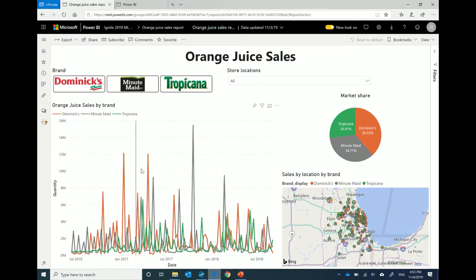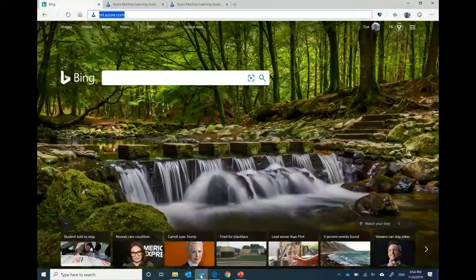What's really interesting here is the historical data, right? So I can see over time what my sales were for every brand. But what I would really want to do is move from this rear view mirror of looking at historical data to looking forward, and look at the predictions of my sales, see a forecast. So let me show you how I can do that with Azure Machine Learning.